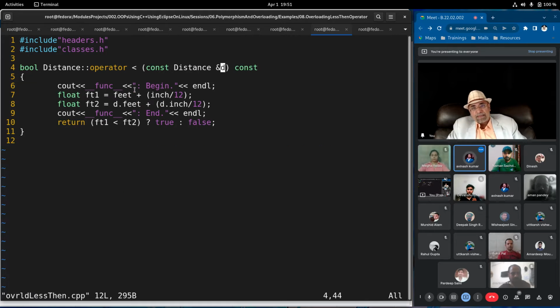Sir, if you print ampersand D, then what will you get? We will get the memory address. You will get the address of that D2.